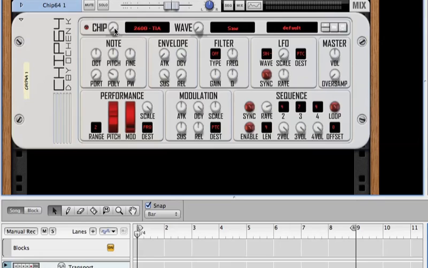So there are 5 chips that are modeled in Chip64. Now the first is the TIA chip, which was in the Atari 2600. And the TIA had a handful of waveforms. It had a saw wave, what it called an idle tank. That might sound familiar. It's got an engine, what it called a square wave, a near square. It's got a little edge to that. What it called pitfall, and then a noise. And then a buzz. So those are the waves that came with the TIA chip used in the 2600.